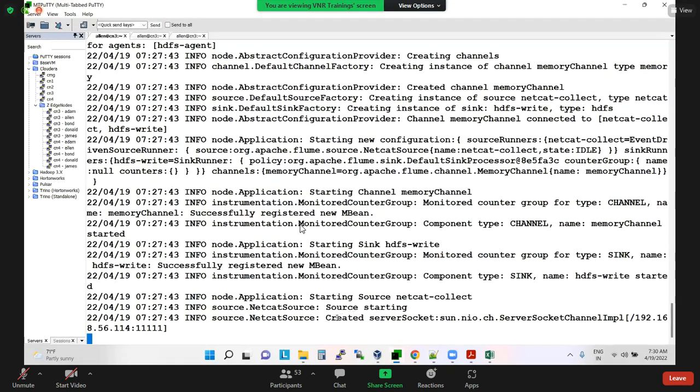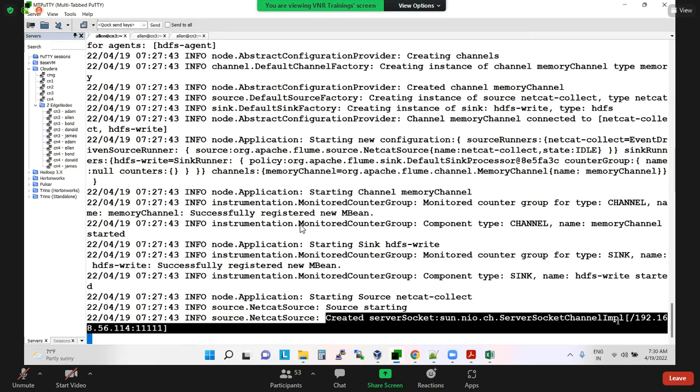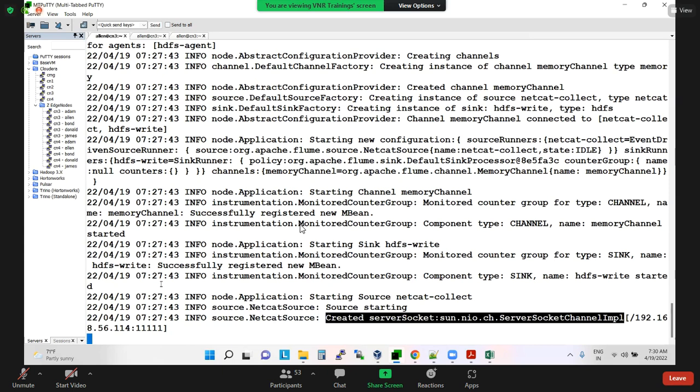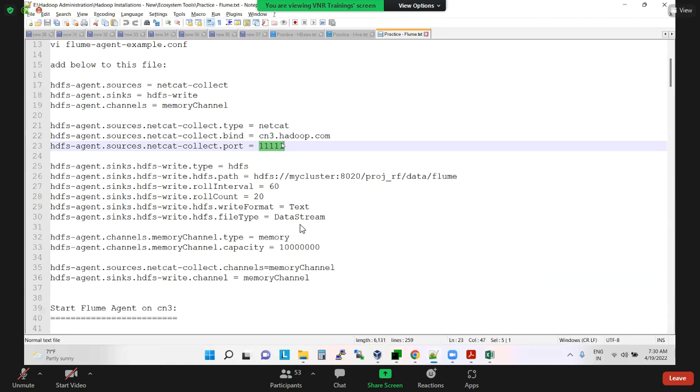Venkat, we installed it in CN4, yes? No. Okay, sir. I created an agent and I started this agent here. This agent will start listening. This is the source, and the destination is this path. Now first, let us see whether there is any data here.